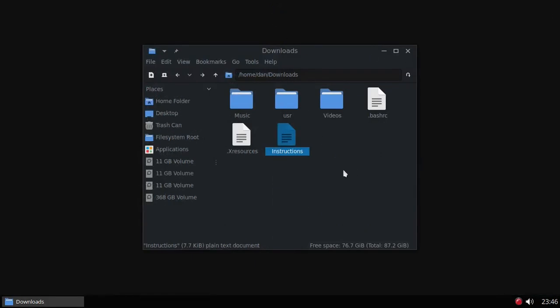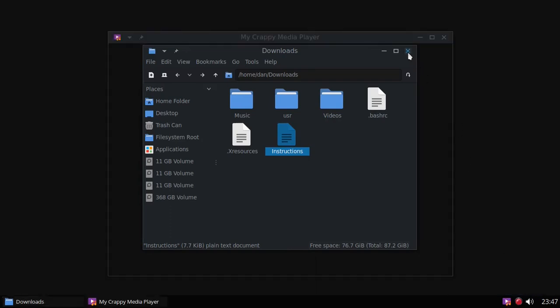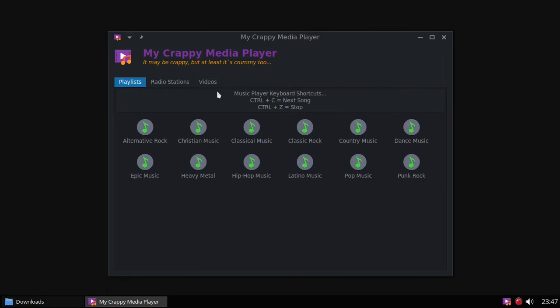And in those instructions, I say if you don't want to have to log out or reboot and you want to go ahead and see CMP tray down here in your system tray, you can open up your run command and run CMP there. It is right there, CMP tray. And if you notice, it just appeared down here, My Crappy Media Player. You can click that and it should open like it just did.